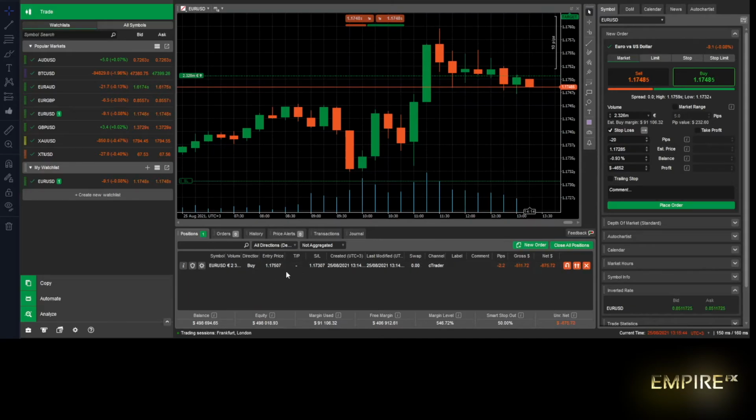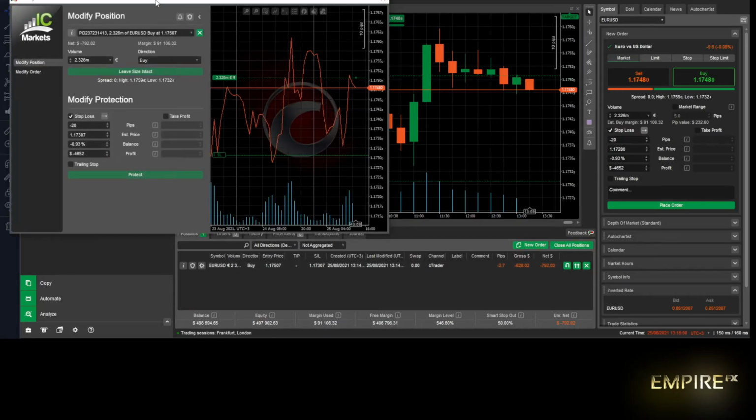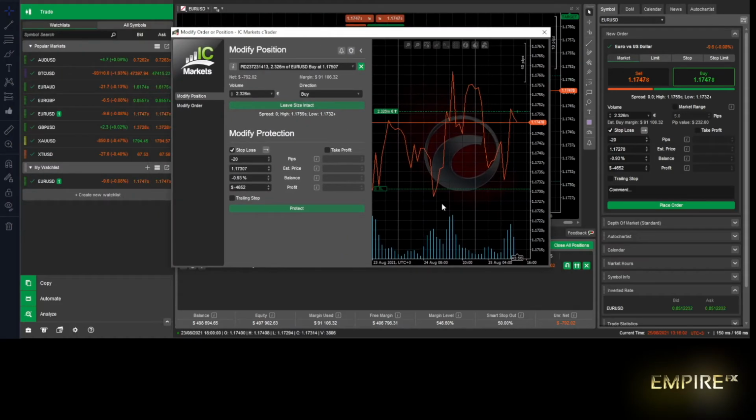Okay, so now that we're in this trade, let's talk about how to set profit targets and move stop losses and things like that. To take partials, move stop losses, or do anything like that, you're just going to double click on the trade and open this window for modify position again.